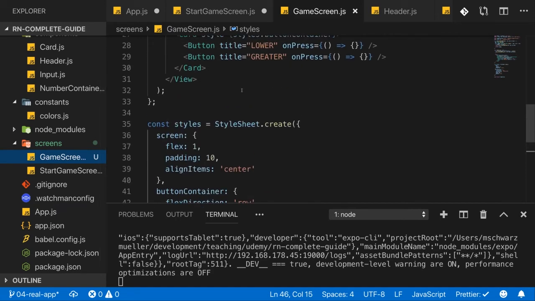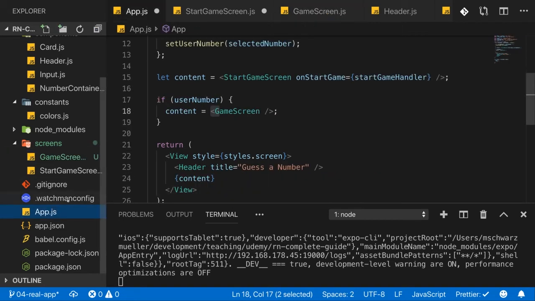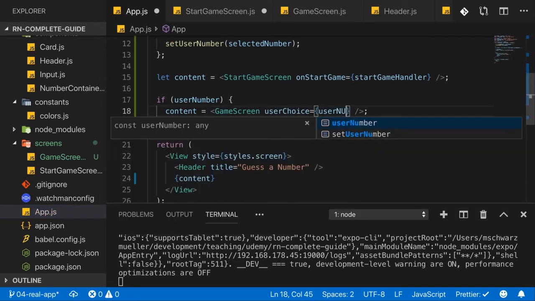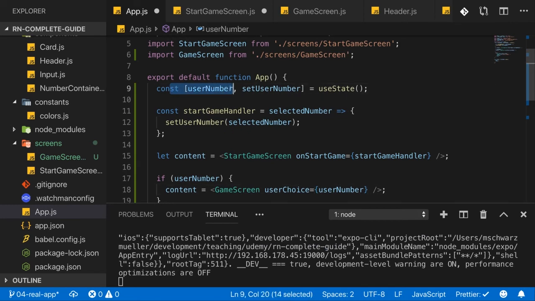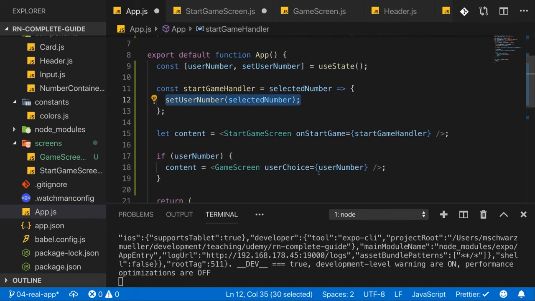Now, the missing piece is that in the game screen, I need the user choice to generate my initial random number and exclude that user's choice correctly for that first random number. And therefore, we need to pass a property named userChoice down to the game screen. So we can add the userChoice prop here and pass userNumber, which is the state we're managing in the app component, that selected number we're storing in the state here, and pass that down to the game screen. So I hope that flow of data is clear.